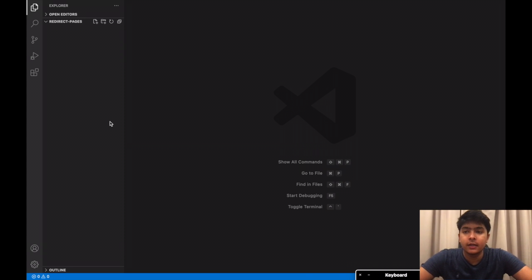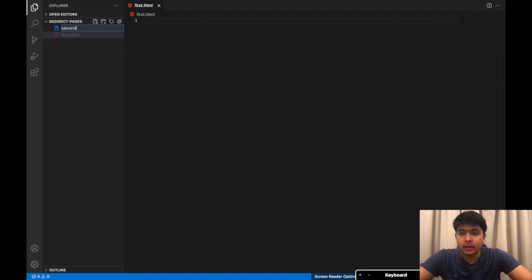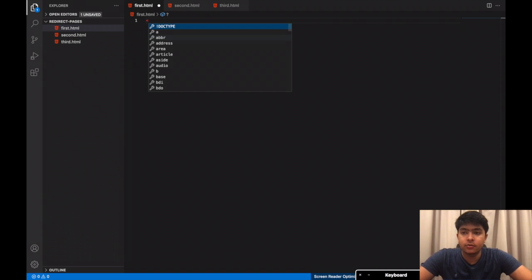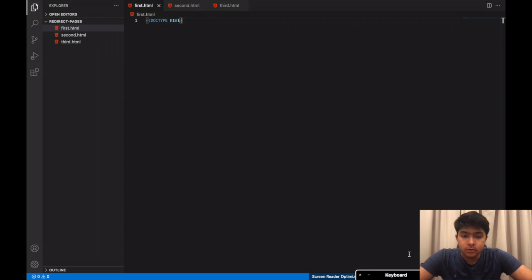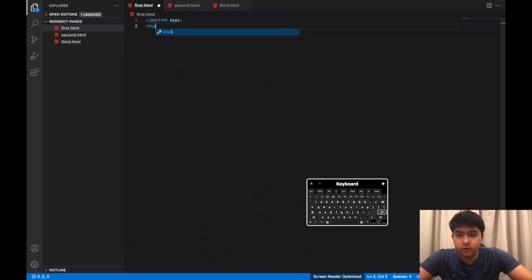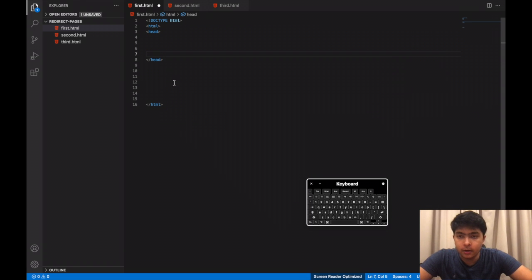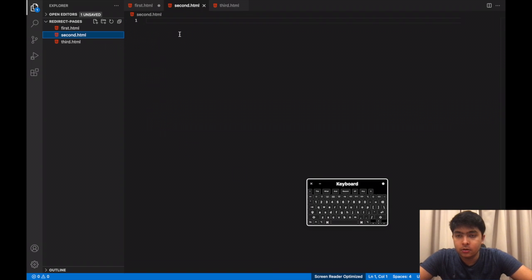So the first thing that we will need to do is create the 3 HTML files. I'll call the first one first.html, the second one second.html, and the third one third.html. So the first thing I'll have to do is get these 3 HTML documents set up. Let me put in the default code we need to get our pages set up. So I need a head tag obviously, and I need a body tag. Now let me copy and paste this code to the other files and save them.